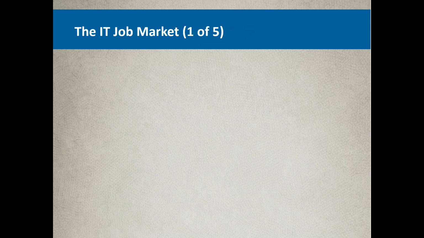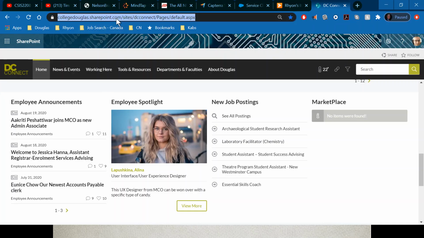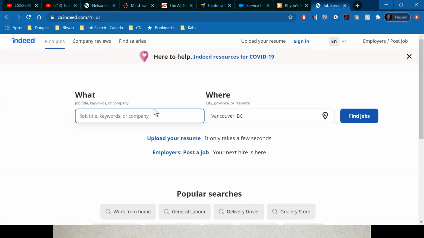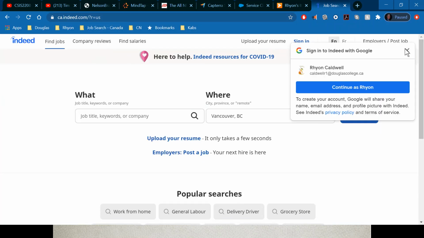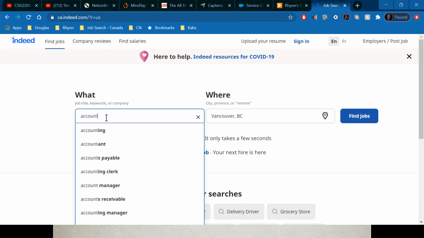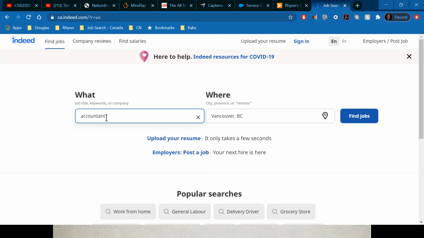I want to focus in on this part 3 here on the IT job market, and not just the IT job market, but I also want to talk about the job market for you. So if you go into a website called Indeed.com, and this is a great site, you can set it up for Vancouver or anywhere you want. And let's say that you want to be an accountant, all right? So you pick accountant or whatever job that you want. You want to go into marketing.